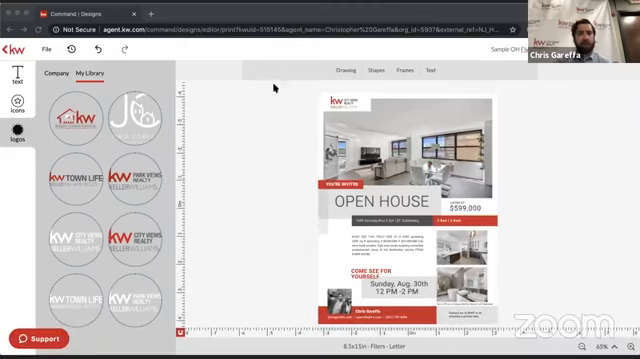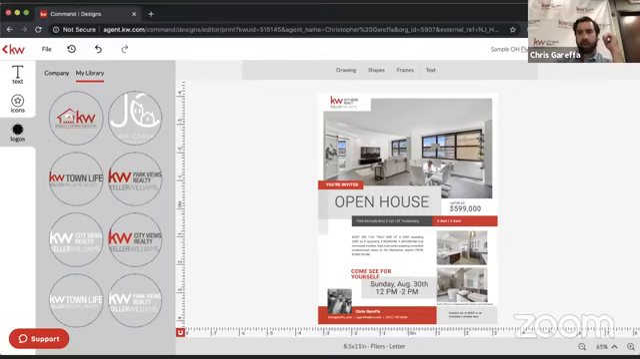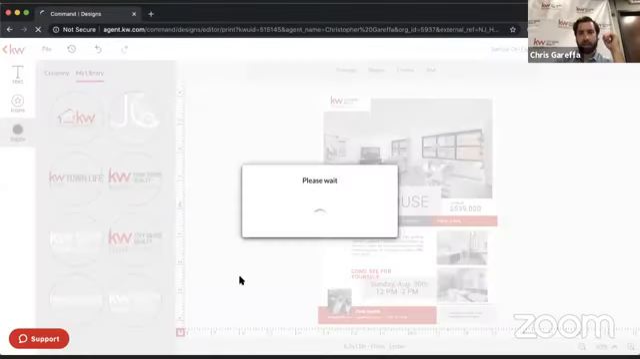So basically what we just did was we created an open house flyer that we then downloaded as a JPEG. And what we can also do from here is, if I have my Facebook connected, I can actually take this and create a post around it. I'll show you that in a second. Let's go ahead and hit done. We're just going to hit done on the top.